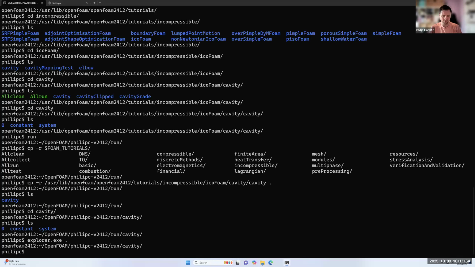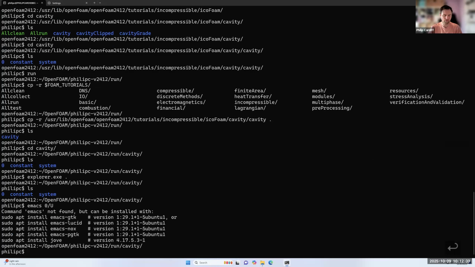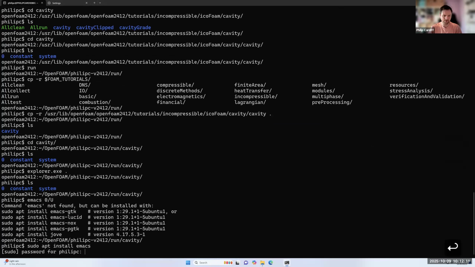So I'll have a quick look here in the case. I'm going to use Emacs, but you can use other text editors. If I go Emacs 0/U, that will open up Emacs. And if I don't have Emacs, I can just install it. So in Ubuntu, you can go sudo apt install. Let me pause recording while I'm doing that.